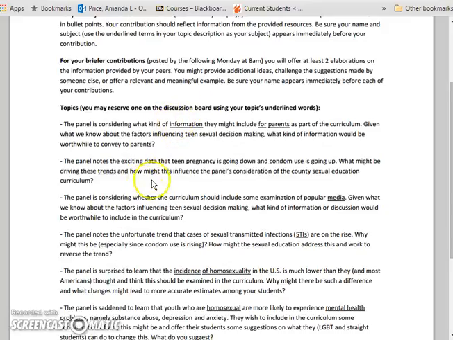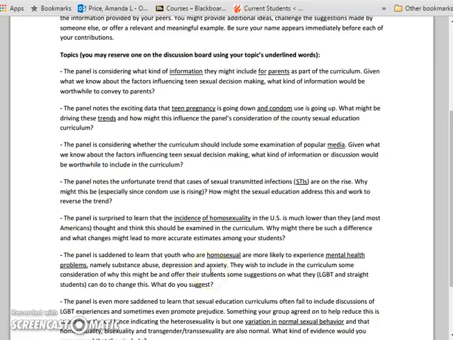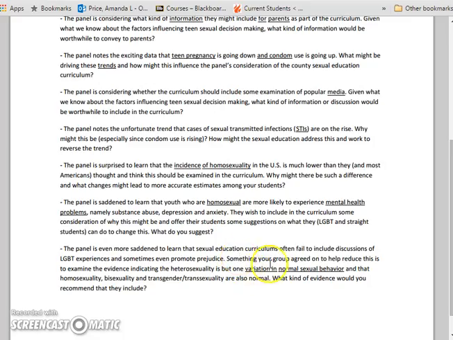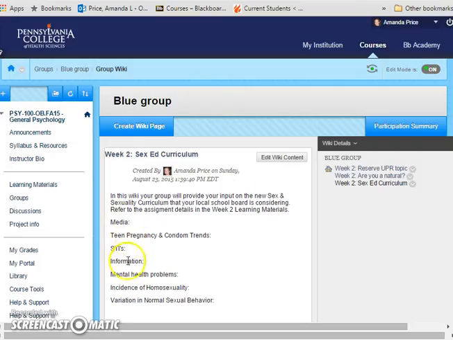All right, so information for parents, teen pregnancy, condom use, media, STIs, incidents of homosexuality, homosexual mental health, and variation in normal sexual behavior. And you will see that each of these topics corresponds then with the topics that I have listed here. And I've placed them right here because maybe first thing Monday morning, you want to go ahead and reserve a topic. You're welcome to do that. And then maybe later on, you want to complete it. The way that you would reserve it and the way that you would fill in your full information is by first going to Edit Wiki Content.